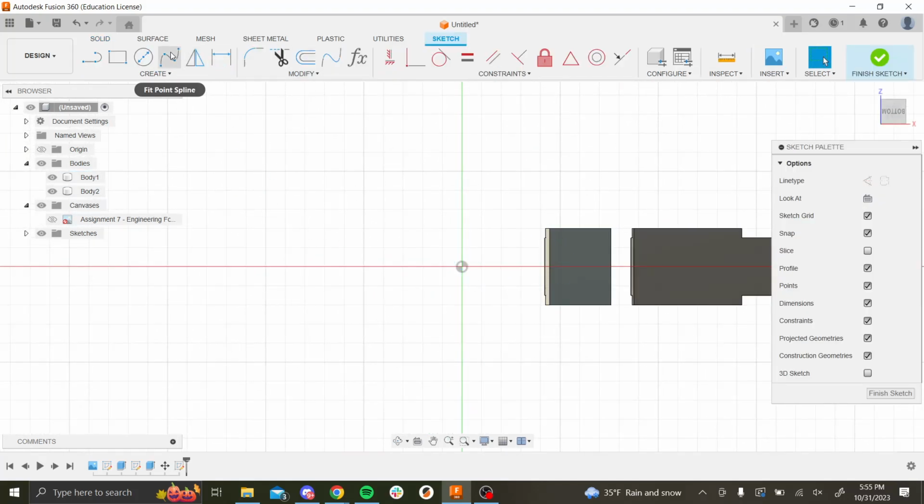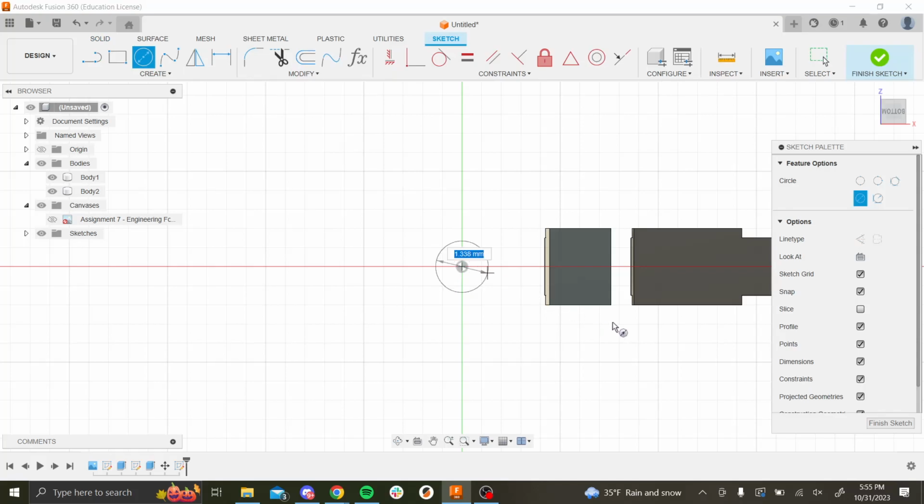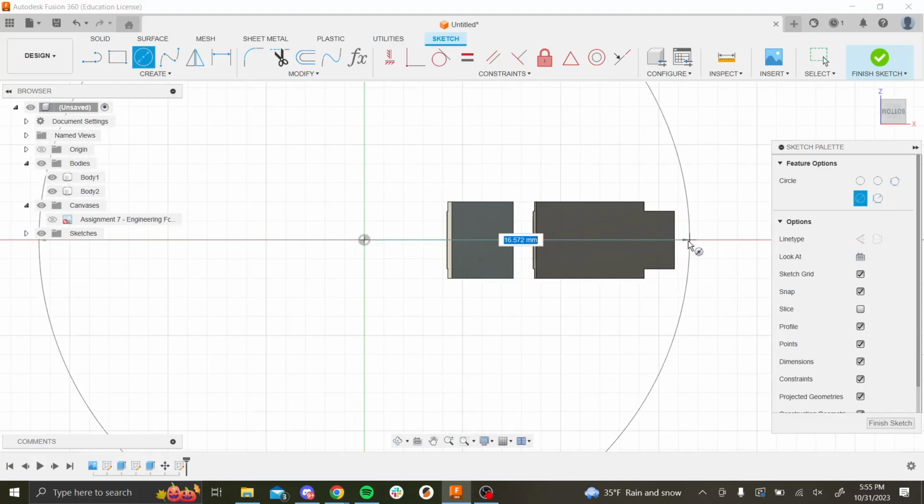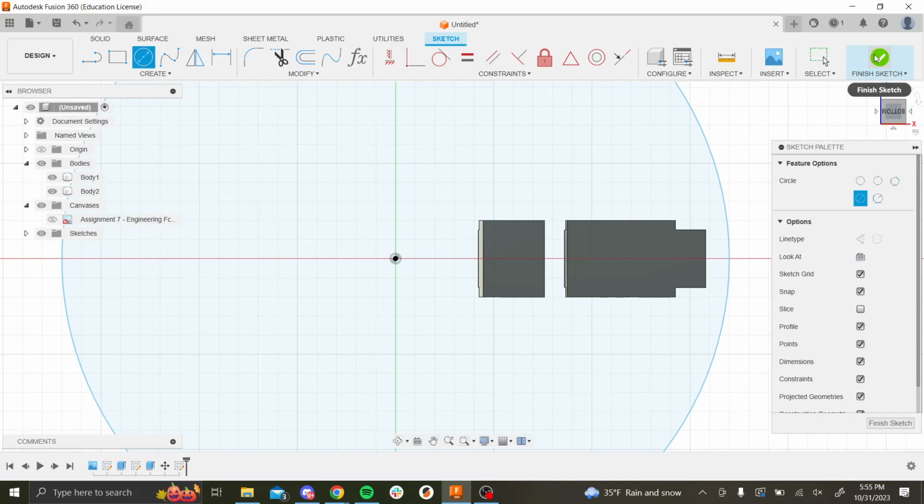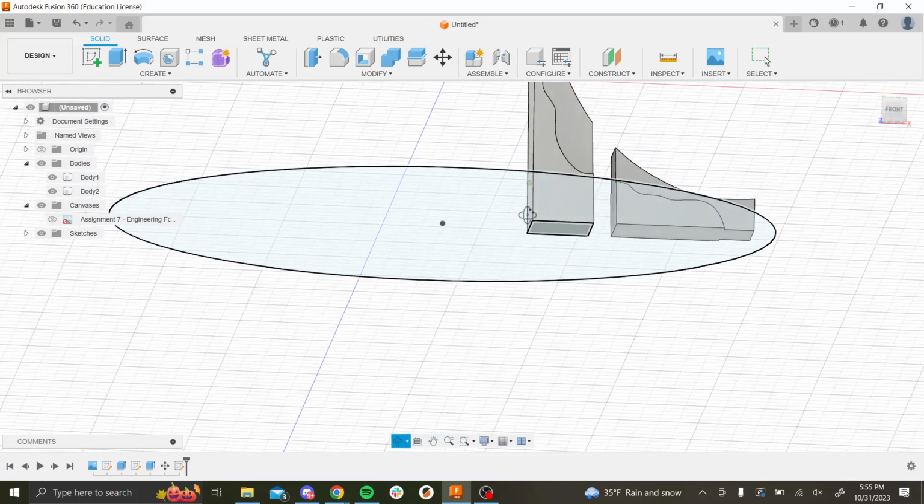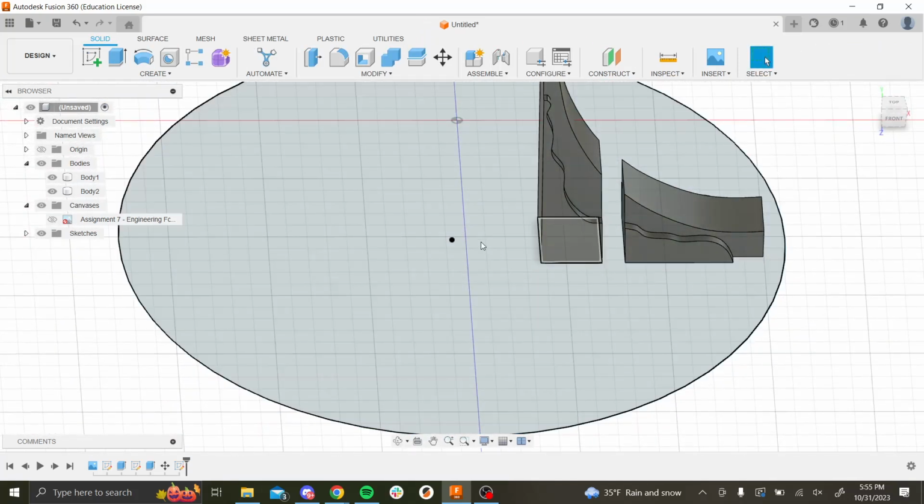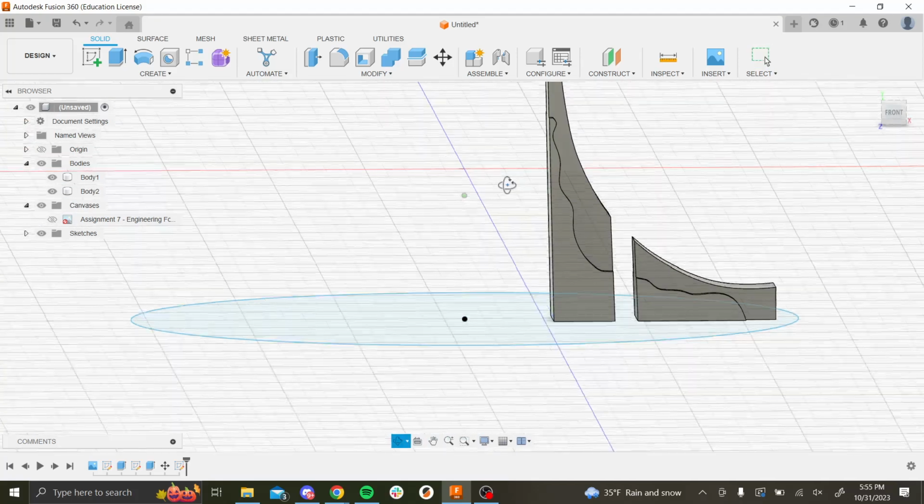And then starting at the origin, we're going to want to make a circle. And the size of this circle doesn't really matter. I'm going to make it a little bit bigger than, actually, yeah, it does matter, sorry. Make it a little bigger than the widest point, right? So we have a circle that encompasses both towers of the fountain. And then we finish the sketch. So now we have this circle that's on the level of the bottom of these two.